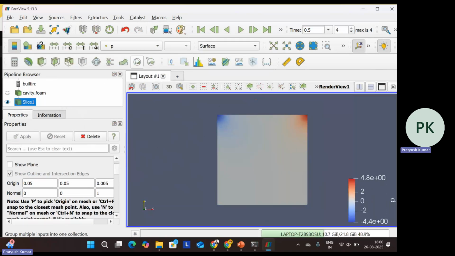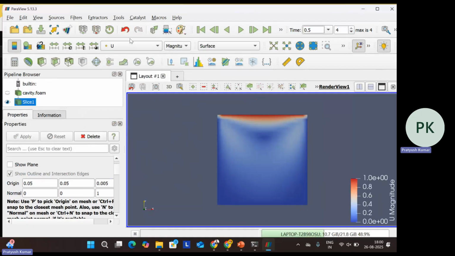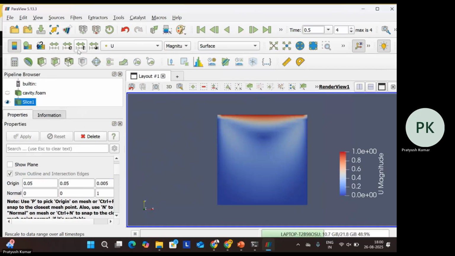So this is the pressure field for this middle plane. I can similarly plot the U. Okay. Everyone has this thing. That is maybe due to, I think, your system issue. Okay. Now I can go to this one.